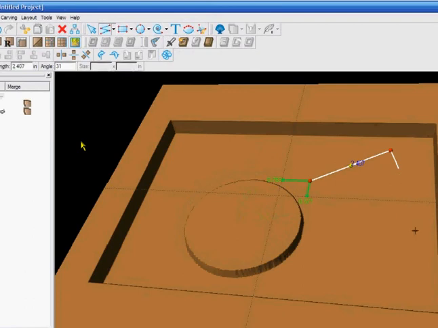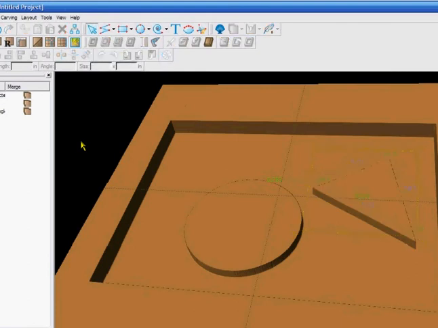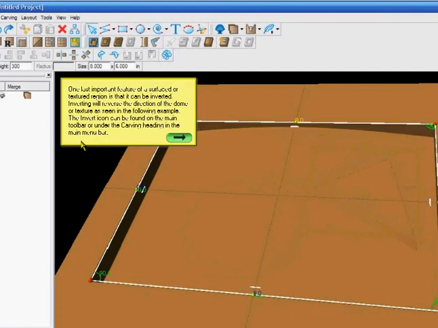We click, and come back and connect those 2 points and click. Go back to the Carve Region, and there they have the triangle as well.